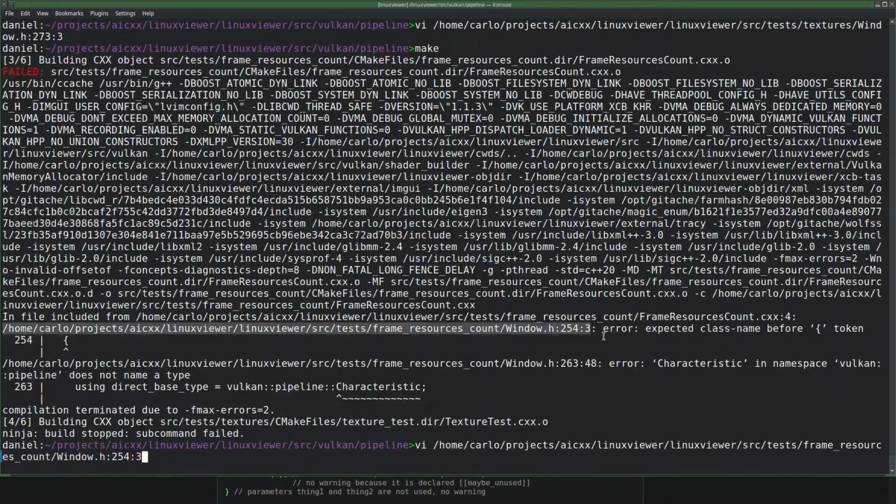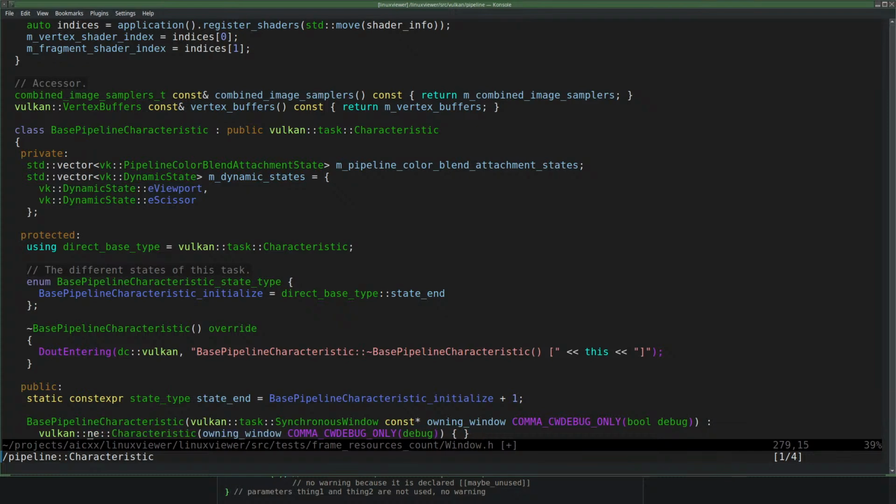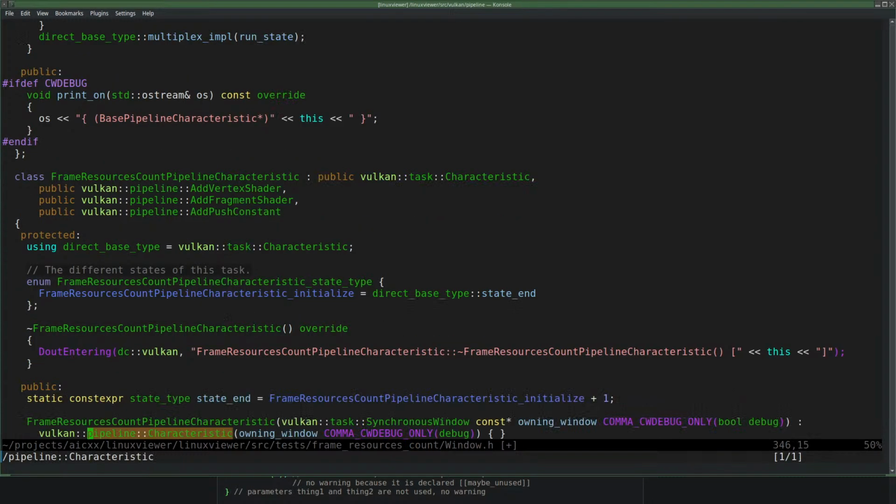Expected class name, and so on and so on and so on. Task, task, task, task, task, task.